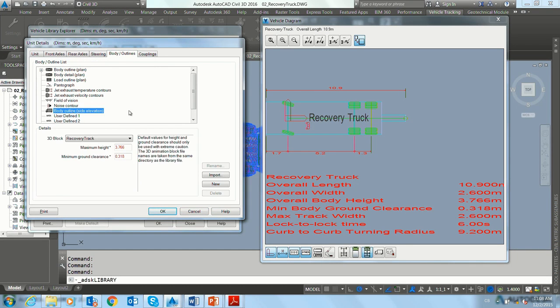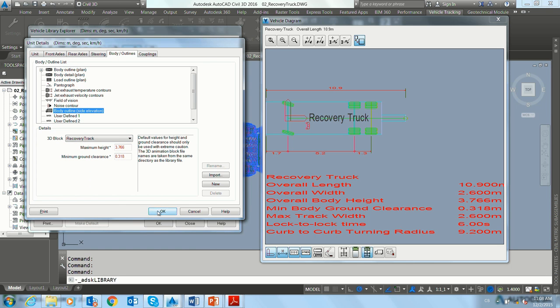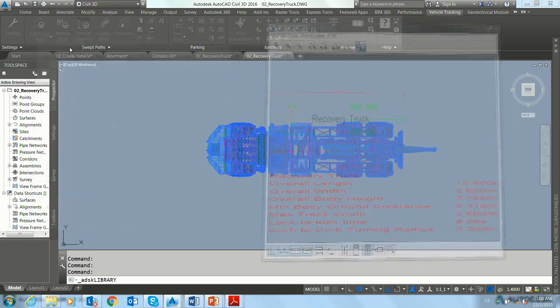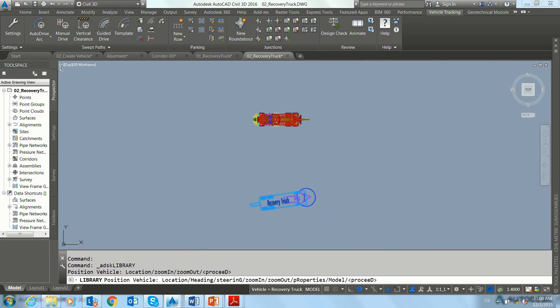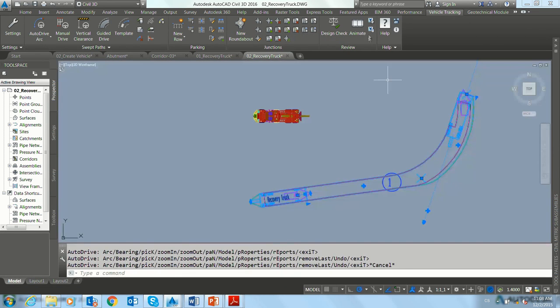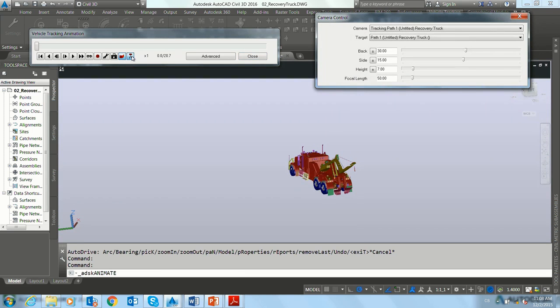And at the end, now I will go to body outline, and now I will just bring this 3D block which I created, yeah? Hit OK, and now let's try to drive it, so that you will see the result. Yeah, and this is my vehicle, and now I can drive it.